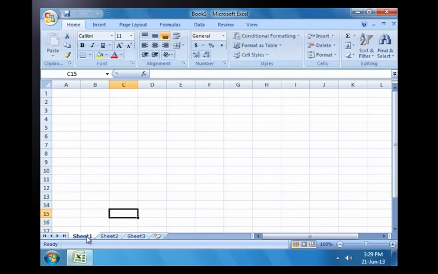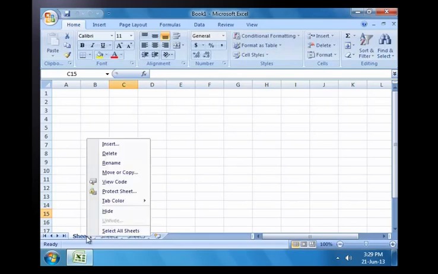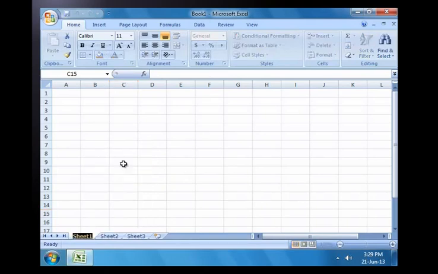Alternatively, right-click on the Sheet tab that you want to rename. Select Rename from the shortcut pop-up. The existing name in the Sheet tab gets selected. Write the new name that replaces the existing name.